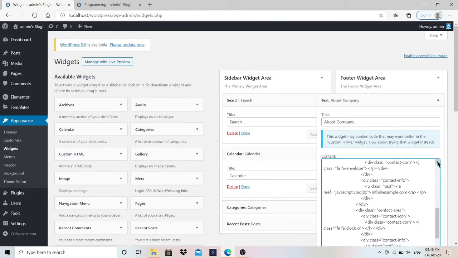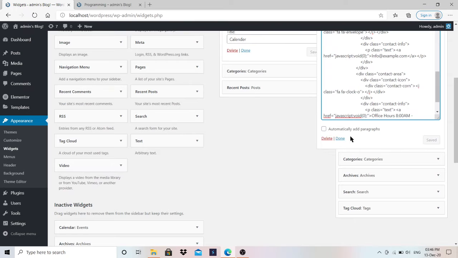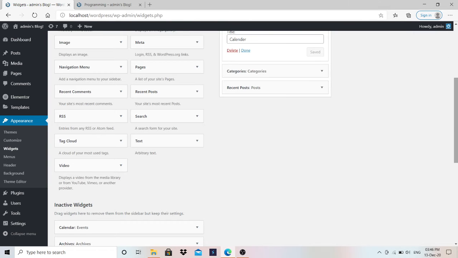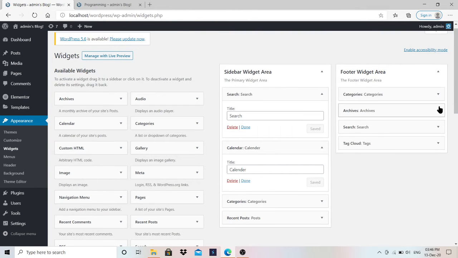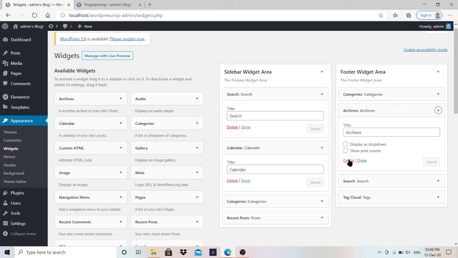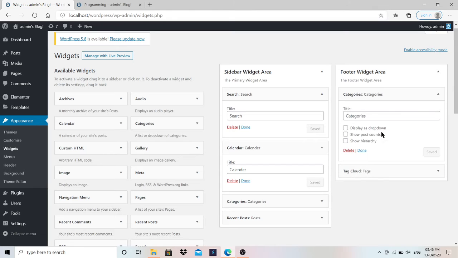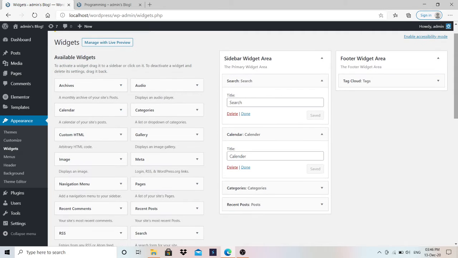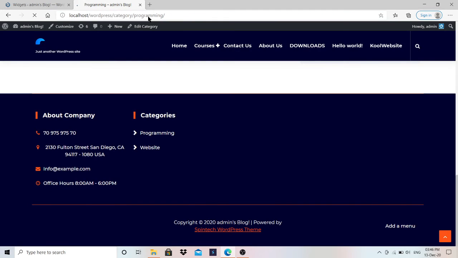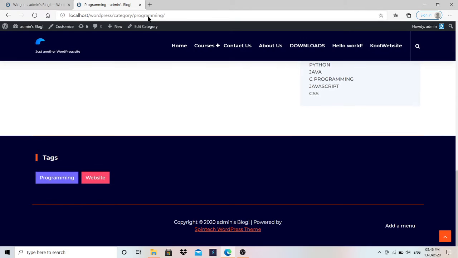And the next thing, you can remove it by just clicking on delete. I will delete it for now. And then archive is also here, so I will delete this also. And I have included source in the sidebar, so I will remove it. Categories are also there, so I will remove them. And in the same way, we can go and see the changes. Yes, only tag is here, everything else is deleted.